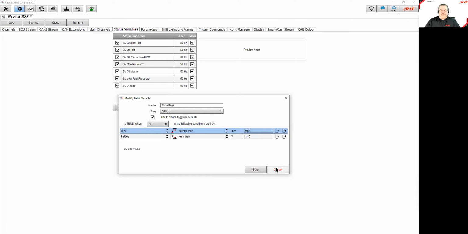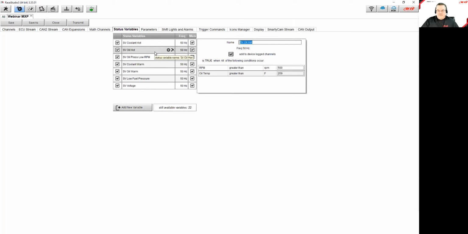Okay, so let's cancel out of that one. And we have some other ones that we built here. Maybe we'll open up another one. One of the cool things about this little preview is you can just hover over them. So here's a coolant hot, right? I have to leave the mouse there, but it's your coolant is hot, and we're adding it to the log device if the RPM is greater than 500, the car is running, and the water temperature is greater than 230. We've got this little trigger that's going to be going into the data and being used for lighting and icons and all the other things that we'll be talking about in just a moment. So pretty cool.